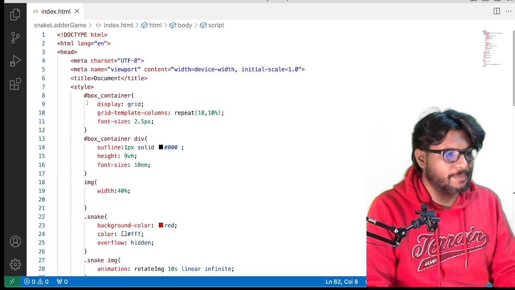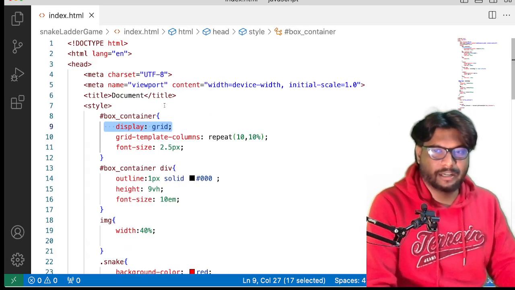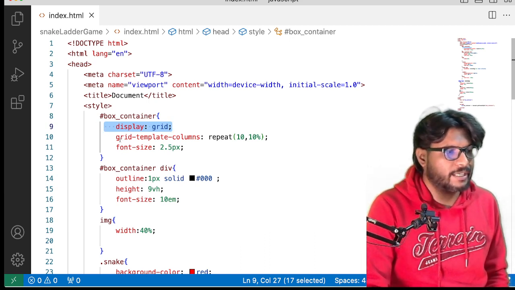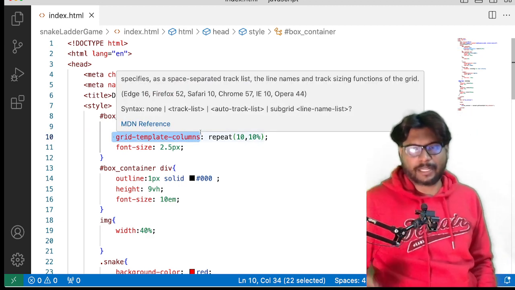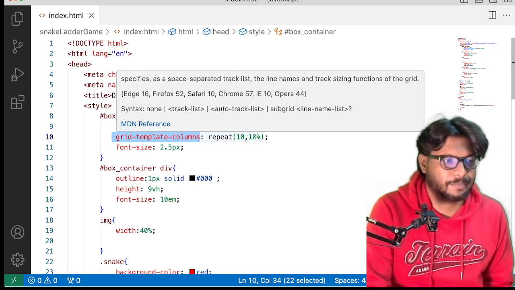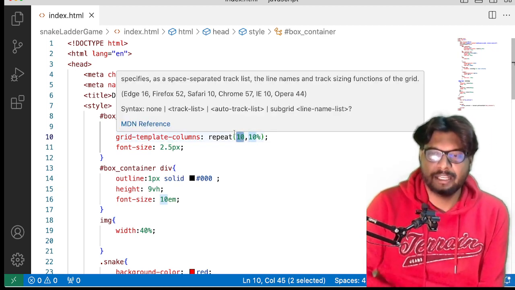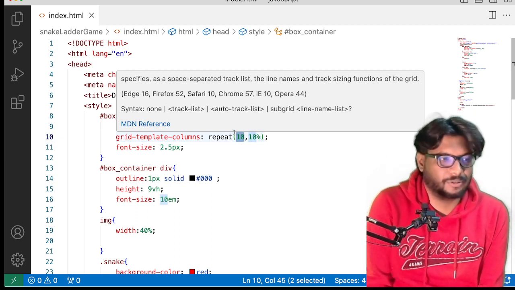In the CSS, I am using display grid, okay? What this display grid will do is create a grid format in our application. And here we are going to mention grid template columns. What grid template columns will do is create the columns in each row. So here I mentioned repeat 10, 10%. Repeat 10 means each row will have 10 columns, okay? Each row will have 10 boxes. So in case there are more than 10 boxes, it comes to the next row. So that's what I have mentioned.